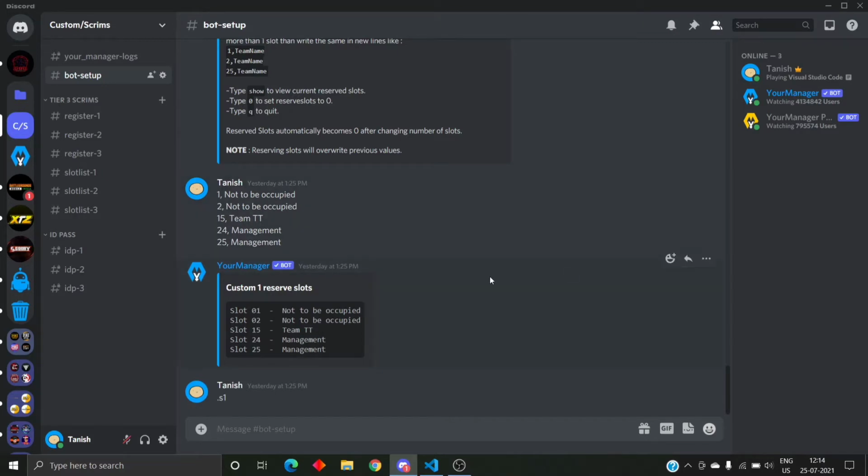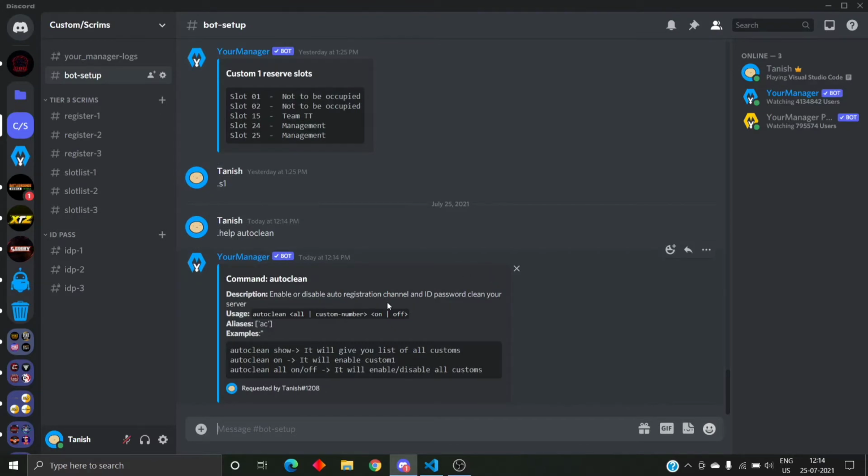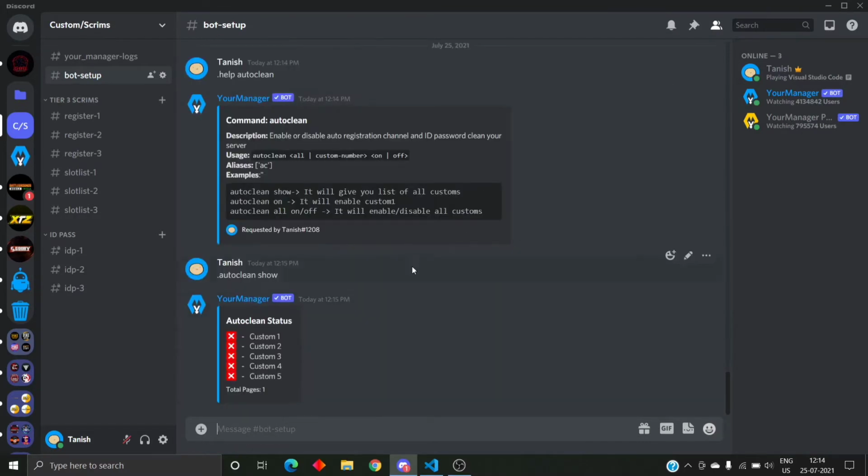Today we're going to see how we enable AutoClean and what AutoClean does. Firstly, use .help AutoClean to know more about it. If at any instance you forget about other commands in AutoClean, then you may use this command to know about them. Now type .autoclean, and it will tell us for which customs AutoClean is enabled or disabled. In this case, AutoClean is disabled for each and every custom.